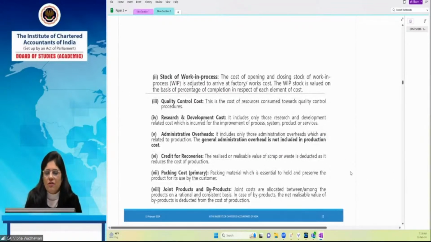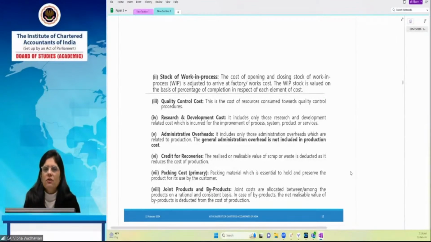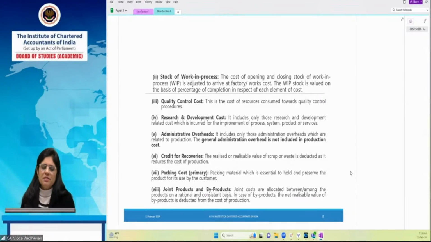So stock of work in process, the stock we adjust, opening we add and closing we deduct from the factory cost. So what exactly is this? The cost of opening and closing WIP is adjusted to arrive at factory works cost. And this value of WIP will be based on the percentage of completion in each element of cost. So this valuation of WIP, we will be studying in a different module, process costing. So from there, the value will come. So stock of WIP, we adjust in the cost sheet.